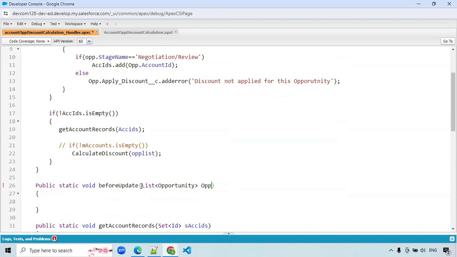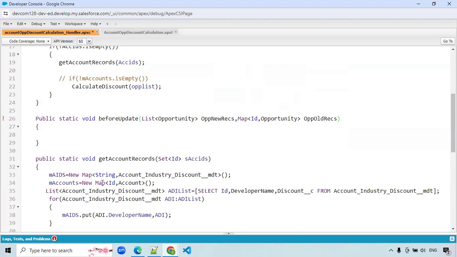So this is the opportunity new records, and we have to take the old records by Trigger.oldMap. Everyone is aware of that: Map of ID comma Opportunity, oppOldRecords. Okay, let's save this.